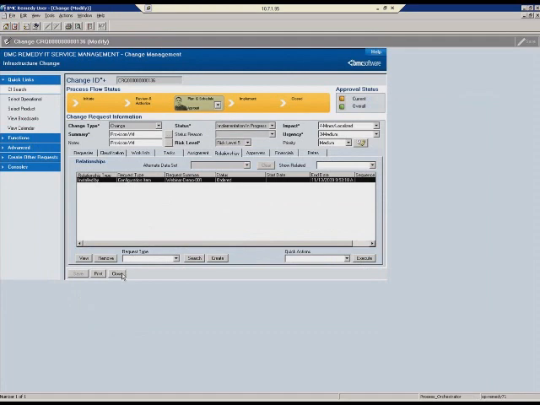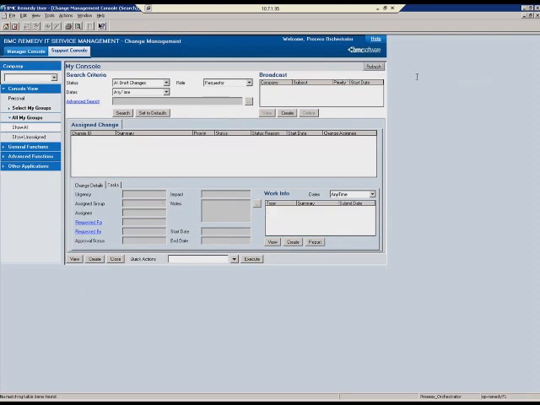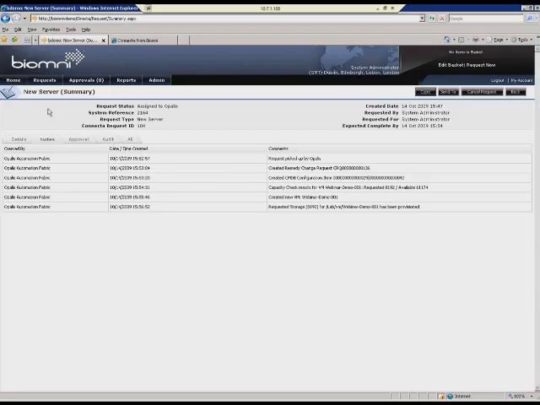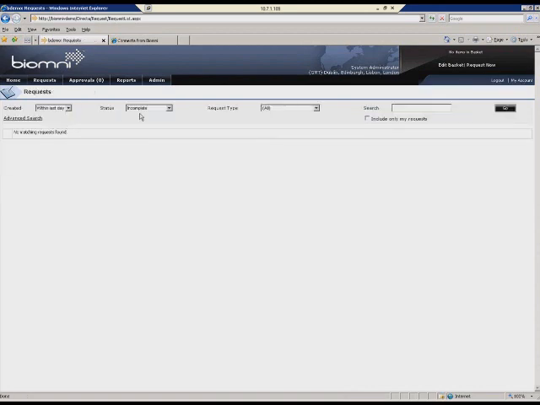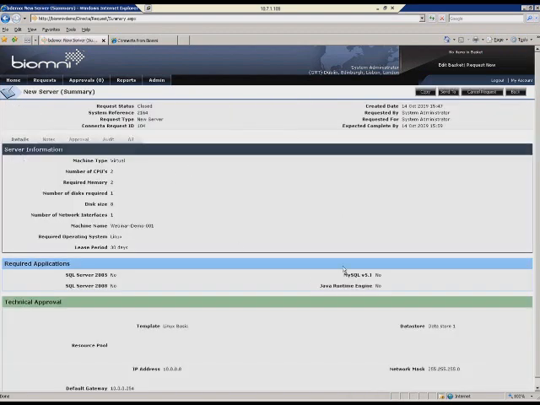Okay, the request, if I refresh, you can see it's 136, probably closed by now. Now if we switch back to the Biomni system and we do an update, let's see, complete, it's the top one. So this shows the end-to-end process.